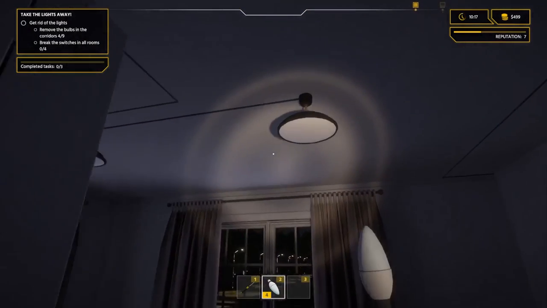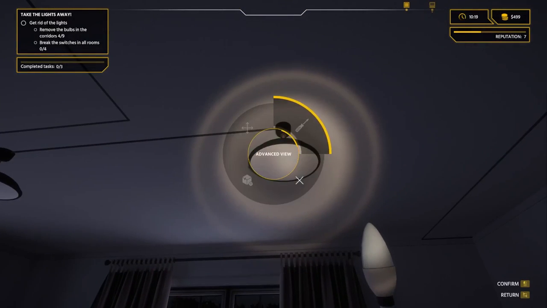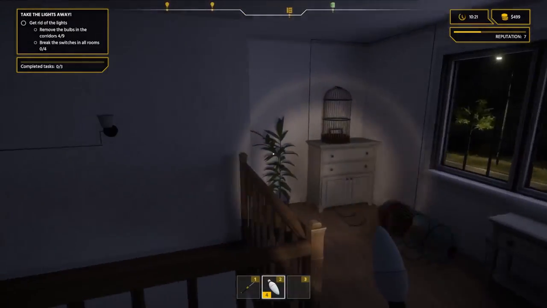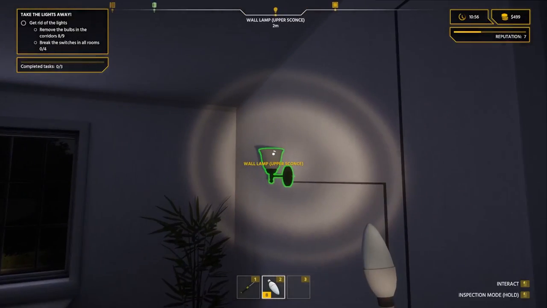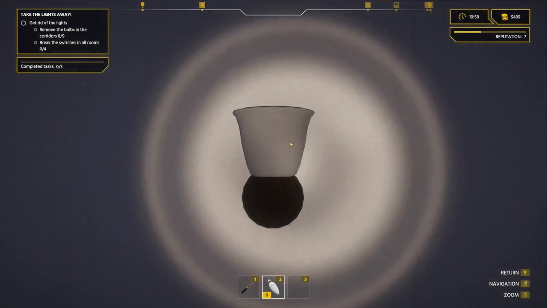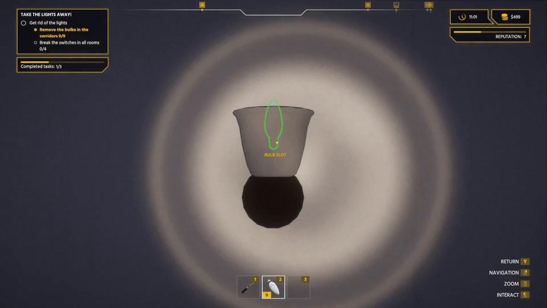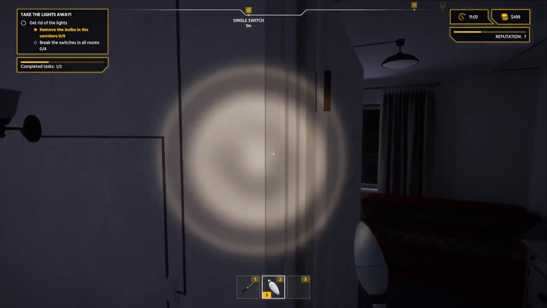Can I go in this one? Yes, and that's what I need. Oh, we got two in here. Never mind. These are not the ones they want. They only want them in the corridor. All right, and yeah, here is the final one. And then we get to break the switches, as it said. I don't know what that means. I'm assuming just disassemble them.